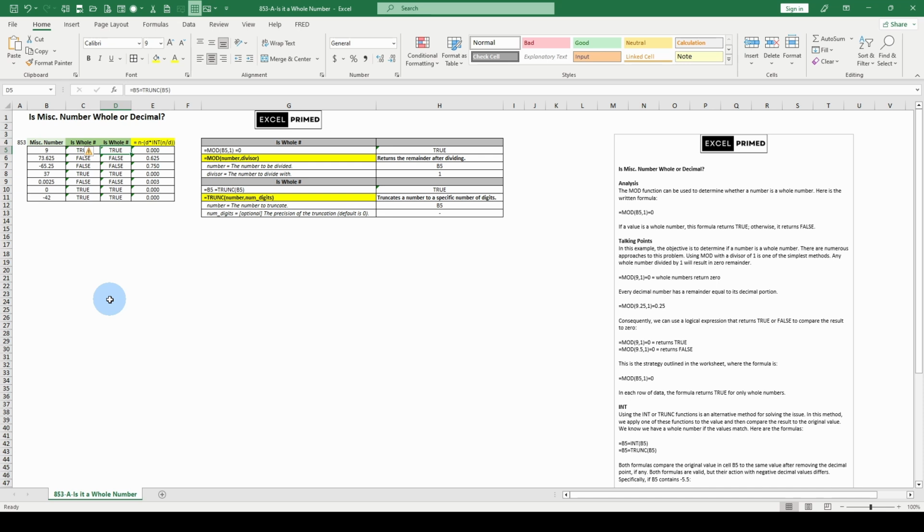I get a lot of questions about MOD, so let's just clarify it. Do we have a whole number here? Is this miscellaneous number a whole number? Here, what does MOD do? It returns the remainder after dividing. If there's a remainder, then no, it's not a whole number.